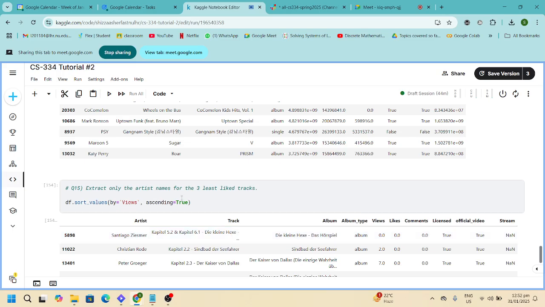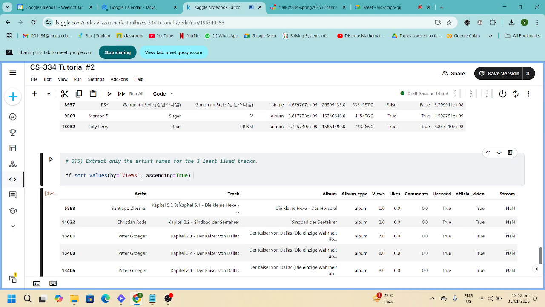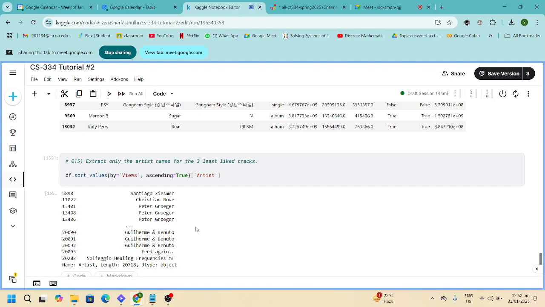Asha, there is a problem with this. Can anyone tell me the problem with this? It only asked for the artist name, I guess. Yep, that is one problem with this. See, you also got the artist name. The thing is, you're finding the artist names for the three least liked tracks. So you're going to sort by likes instead. Other than that, you're absolutely right.